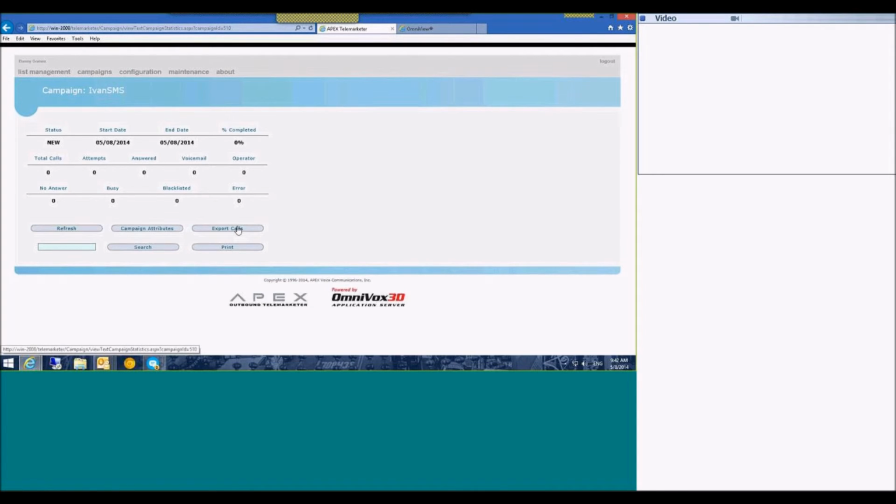Like, say, for example, you have a campaign that calls out, and then you have a menu option that says press 1 for this, 2 for that, and 3 for the other. You can find out how many times they pressed 1, how many times they pressed 2, and how many times they pressed 3, so on and so forth. So those are things you can do.